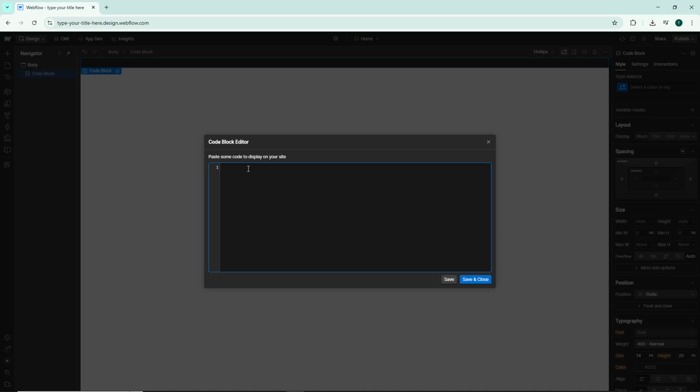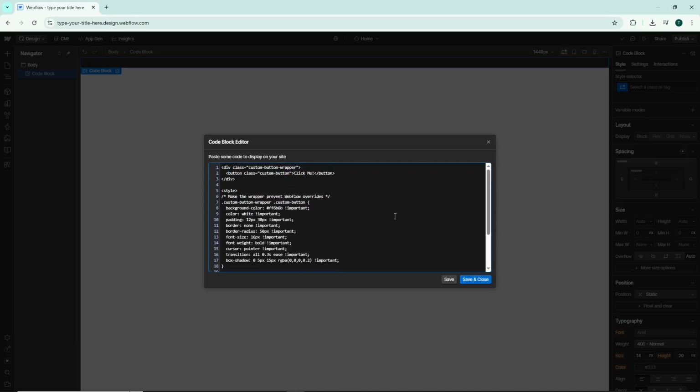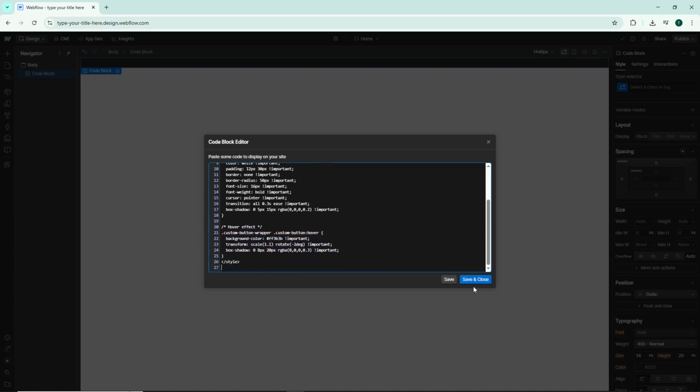A field will now appear where you can input your code. Paste your custom code into this field. This could be HTML, CSS, JavaScript, or any other code snippet you're working with. Once you've pasted your code, click Save and Close. Your custom code is now embedded in your Webflow site and will function according to whatever script or markup you've added. And that's it. You've successfully added custom code to your Webflow site, opening up endless possibilities for customization and functionality.